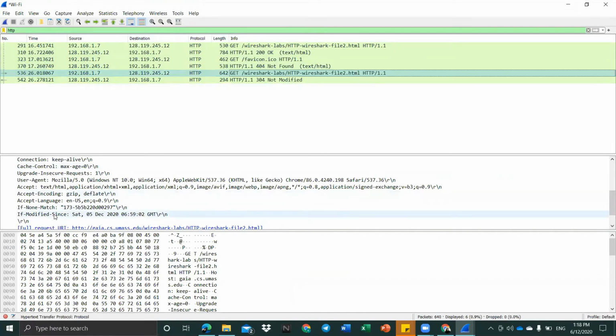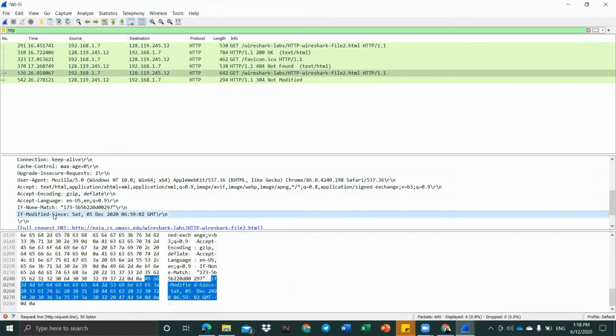Yes, in the second HTTP message, I see if-modified-since line was included. The information that follows is the date and time that I last accessed the web page.